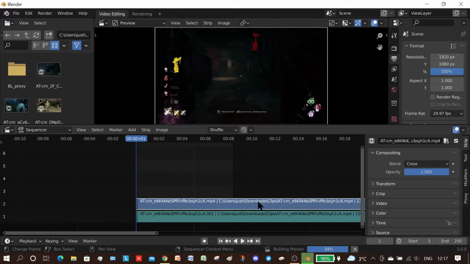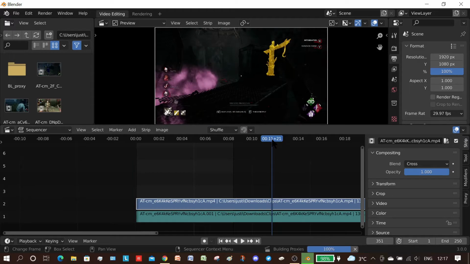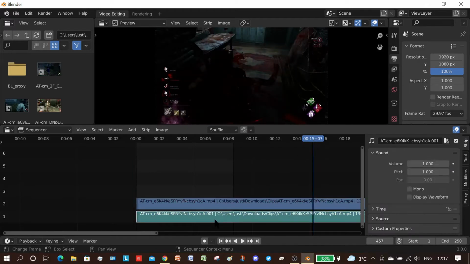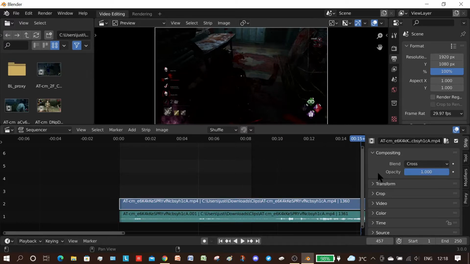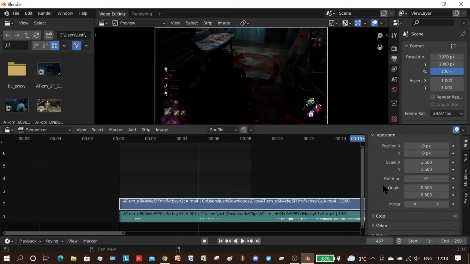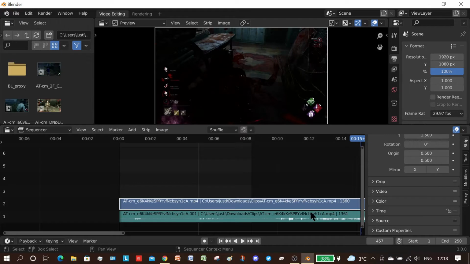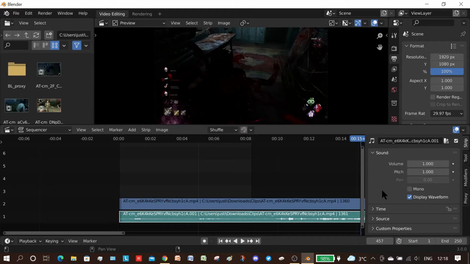The blue section is the video part of the clip, and the green one is audio, which you can see if you press display waveform. This side is where you can edit anything you want on the clip. You can scale it, crop it, color anything, and you can do the same with the audio.